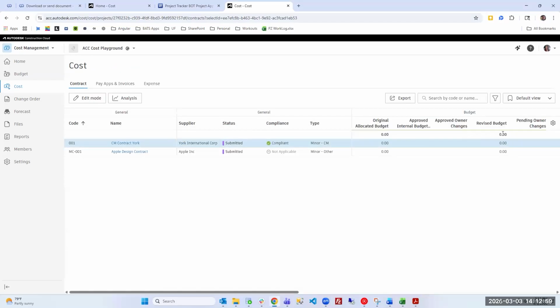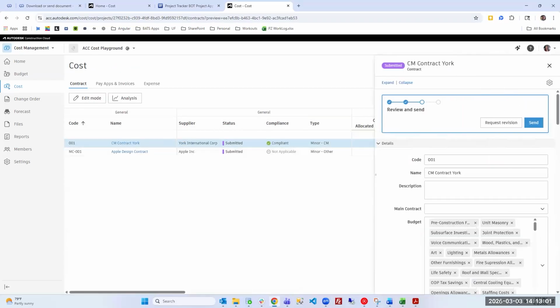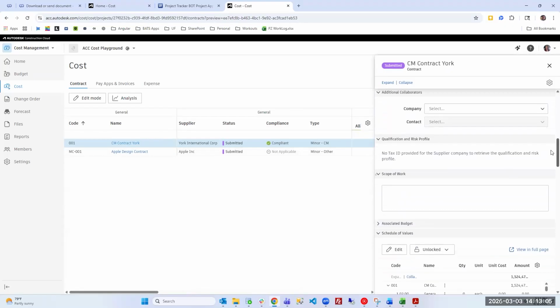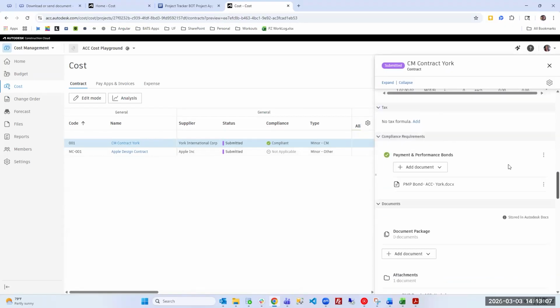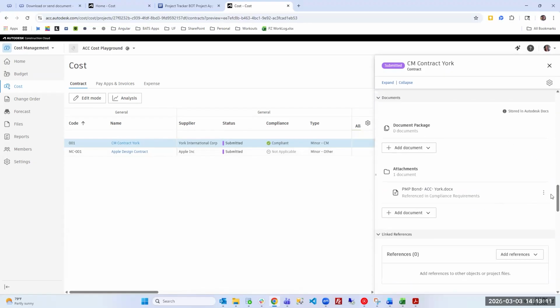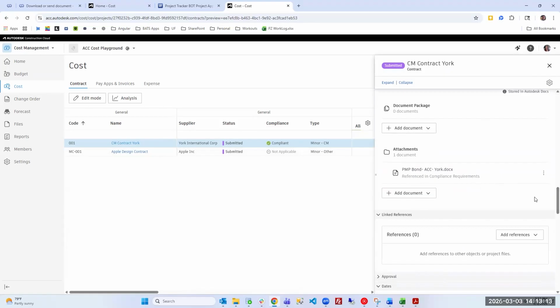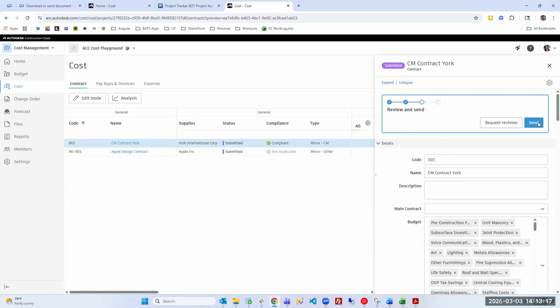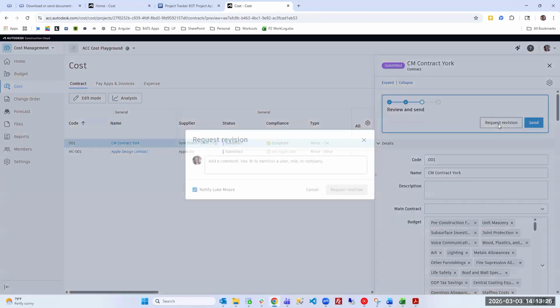It will calculate the total amount for them. They come back here to contract and click once again on the contract and scroll all the way down. They can see any scope of work that have been provided, the compliance requirements that have been uploaded, as well as any backup documentation that may have been uploaded. They can review that, and as long as they are happy with it, they can send it through the approval process.